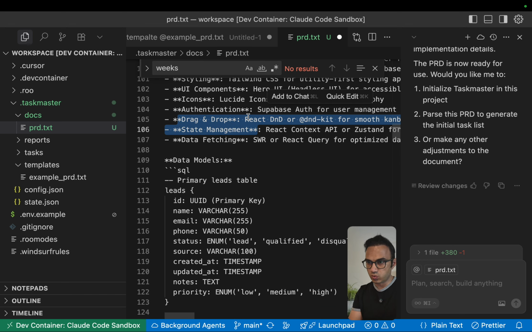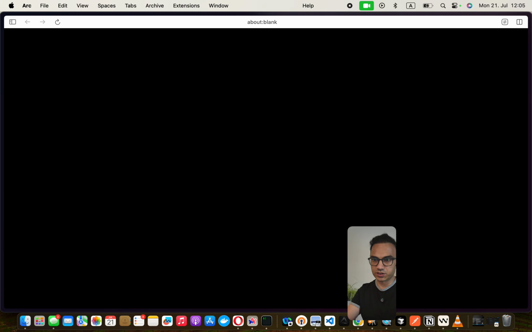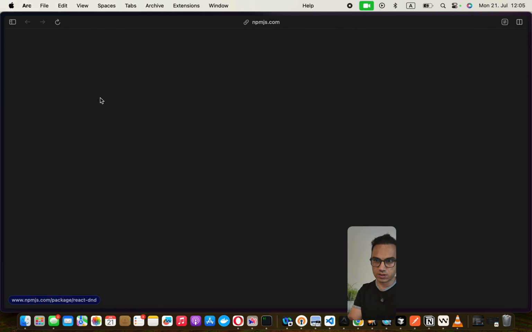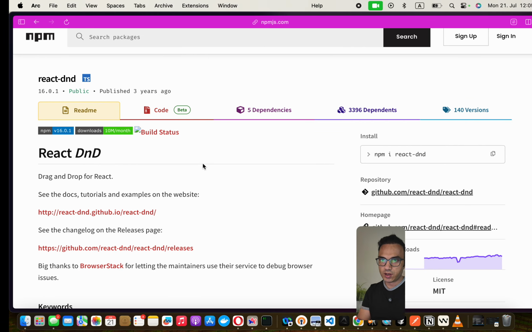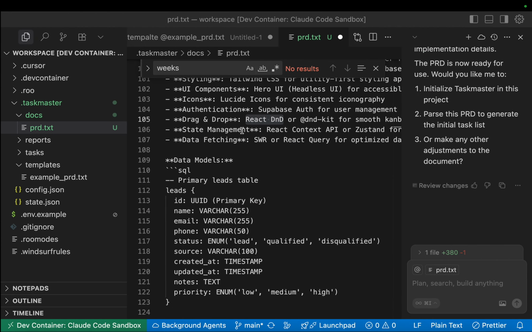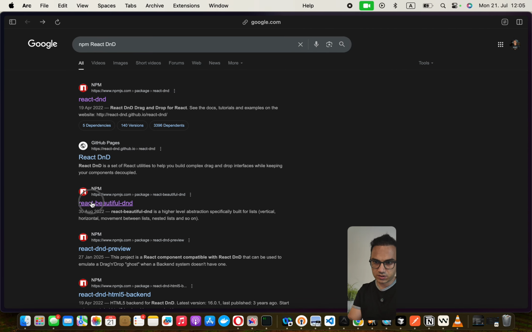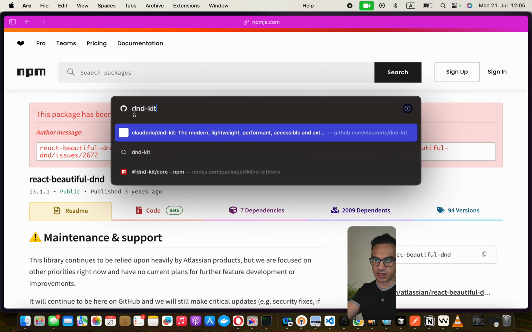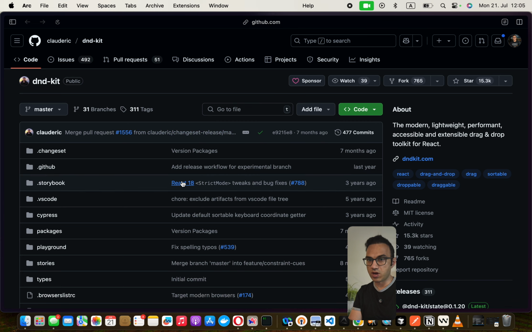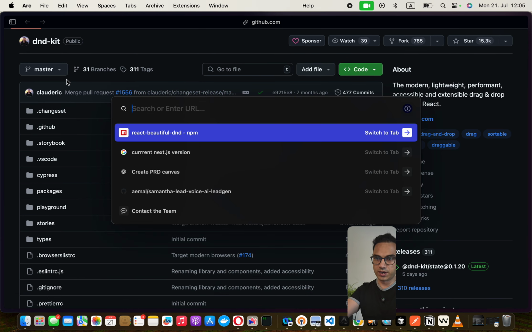Now, this one, React DND, I understand that it is an outdated npm package. So you need to, is it this one, I think? No, this is not the one that's outdated. This is the correct one. But double check the packages that it picks, like DND kit. There's something that is deprecated. This one, for example, is deprecated. If the LLM picked that one, then you can go and change it in the PRD itself. So this one seems to be a good one.